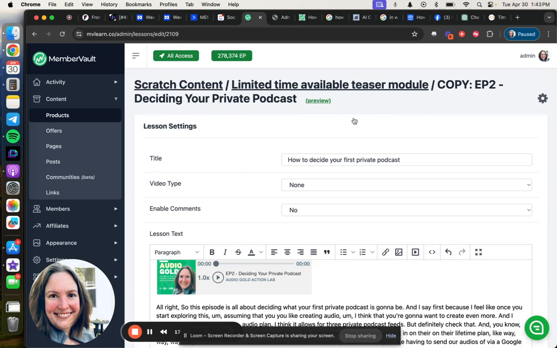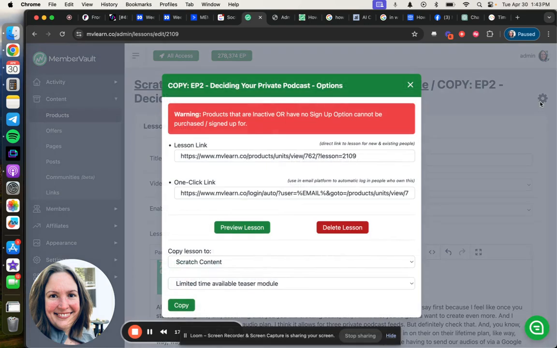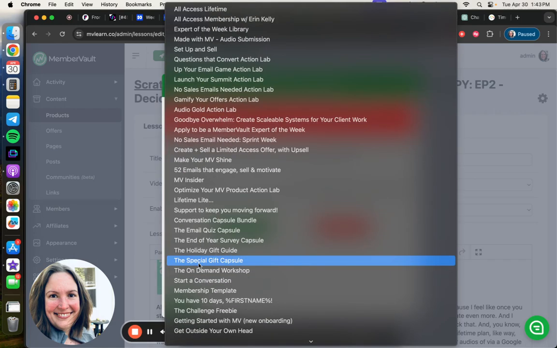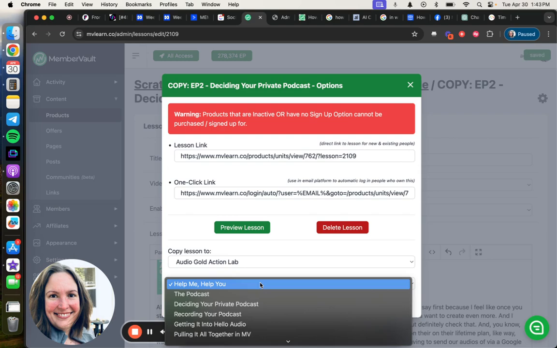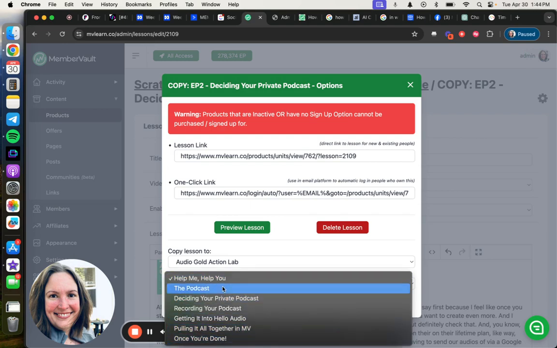And then once this is all tweaked and ready, you'll go to the gear icon and do what we just did before, but you'll actually copy it back. So in this case, I'd scroll back up to Audio Gold, and I'm not going to do it, because I don't want to put this sloppy mess back over there. But you would just copy it back. And just a heads up, this is a place where you might get stuck because you're wondering where to put it, because all of these modules already exist in the product.